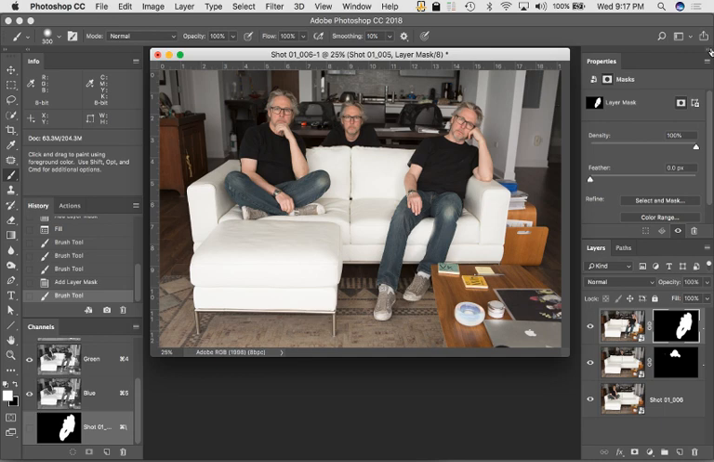Good. And then click on the next one. Turn the eyeball on so you can see it. Again, hold down the Option key. Exactly. And now, again, you're working on that layer. So brush again, V key. And you're good to go.